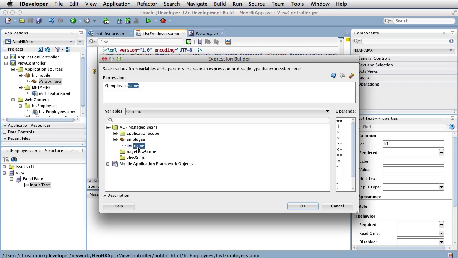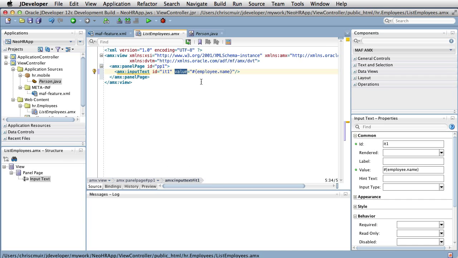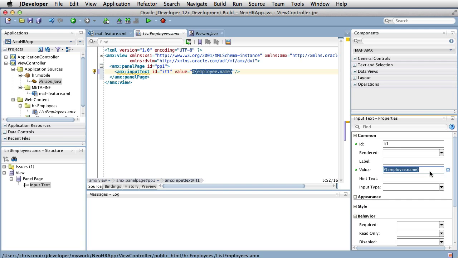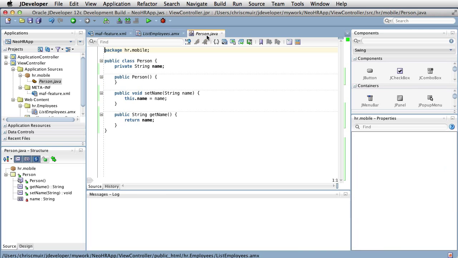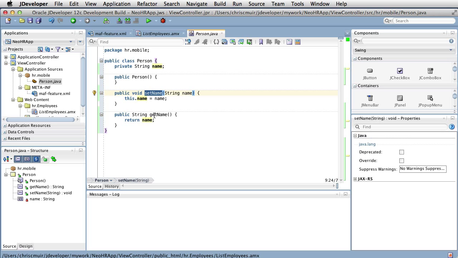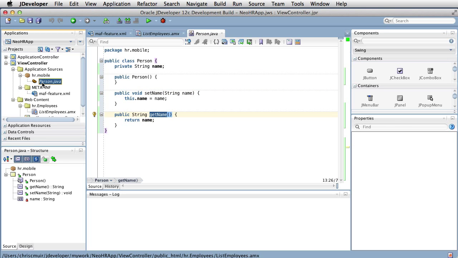Finally, returning to the page after closing the dialog, we can see the EL expression written into the value property of the AMX input text control, just like we saw in the expression builder dialog. As you can see, it is also reflected in the property inspector too. Also of note, notice how there is a new file open in JDeveloper, person.java. This is the bean we created via the expression builder dialog. If we open that file, not only can we see the person class, but we can also see the member variable name plus the getter and setter methods, getName and setName, that the EL expression uses for the input text value property to read and write the names.